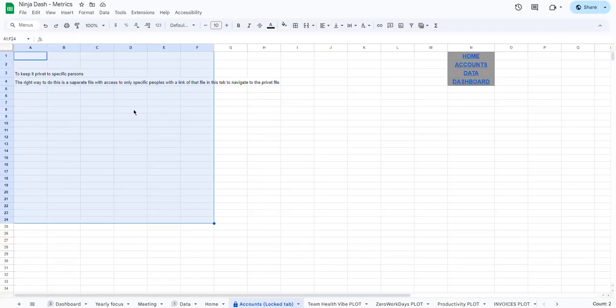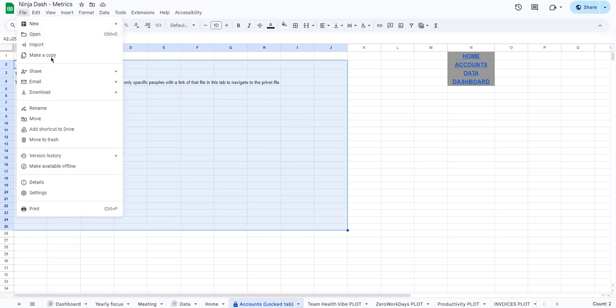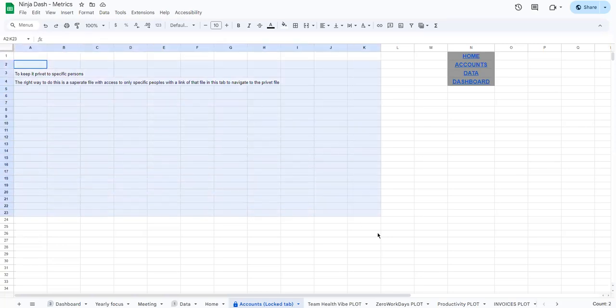The other way could be to add your financial data here, which you obviously don't want to show to others. But the problem is that anyone who has access, even read access, can make a copy of the file, become the owner, and see the data without any protection. So this is the limitation of Google Sheets.